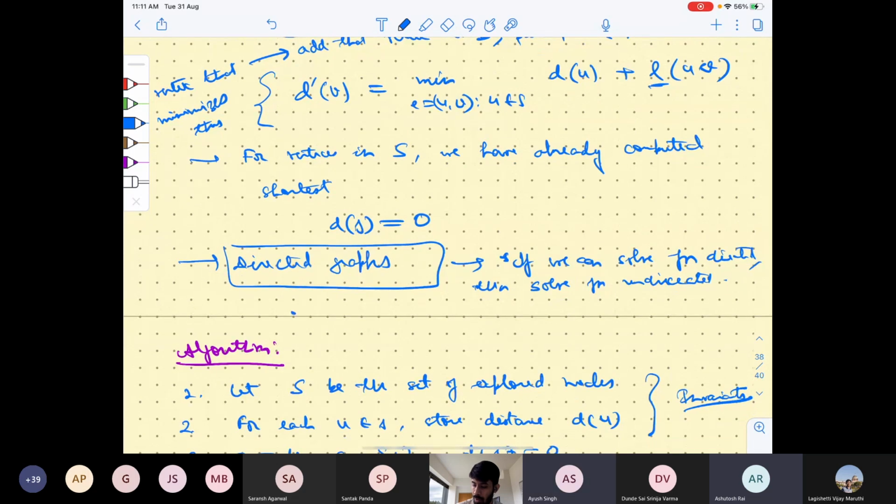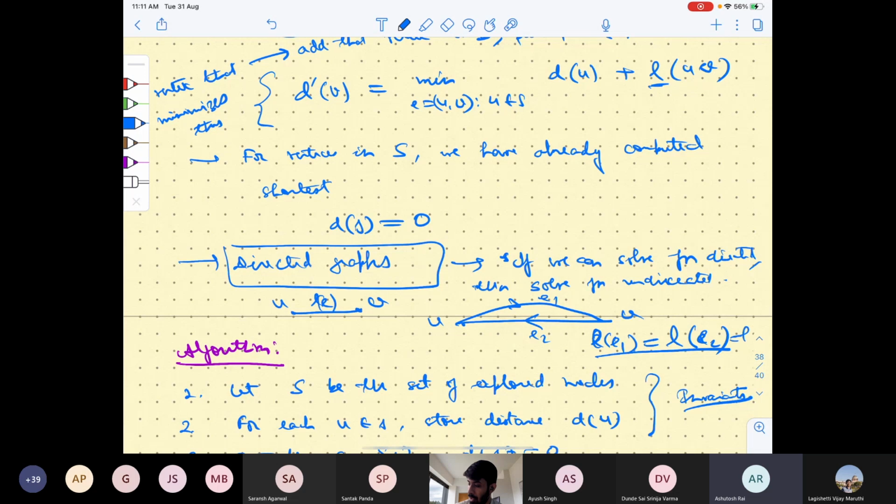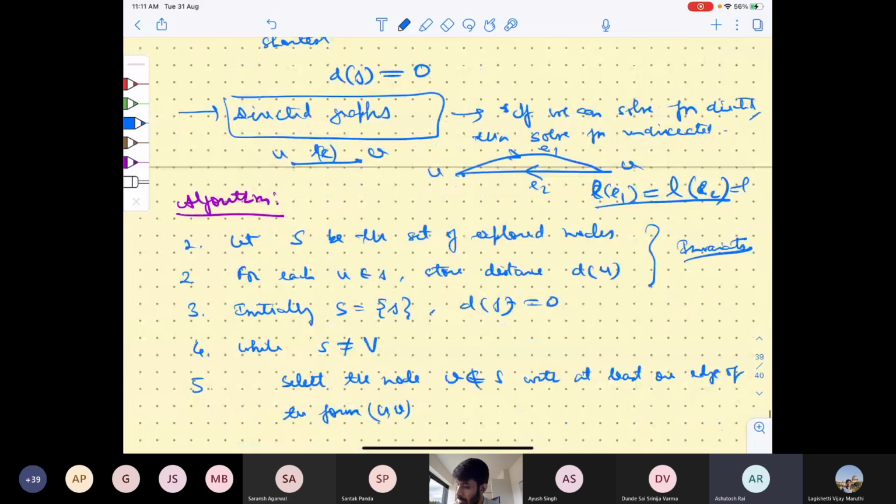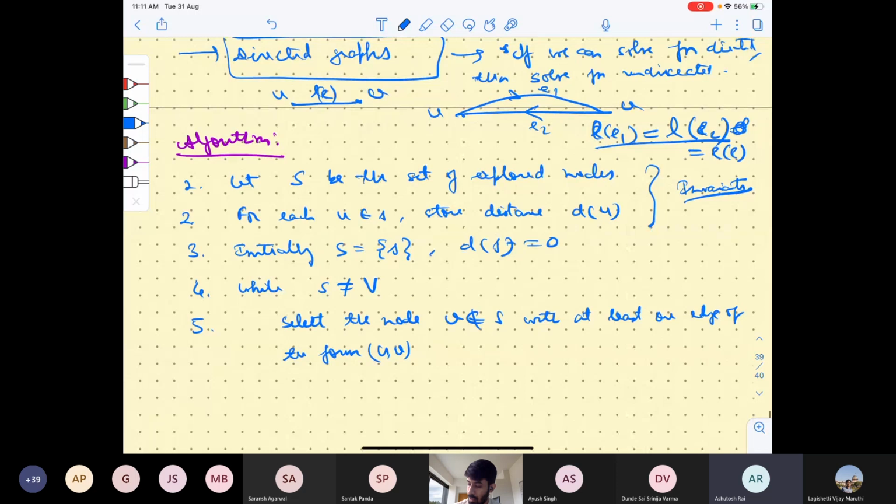Exactly. So if you have this edge UV with weight L of E, then you take U to V and V to U, both of them. So this is E1, this is E2, with L of E1 equal to L of E2, equal to L of E. My L and D's are quite similar, so if you get confused, please let me know. So we will be looking at directed graphs.